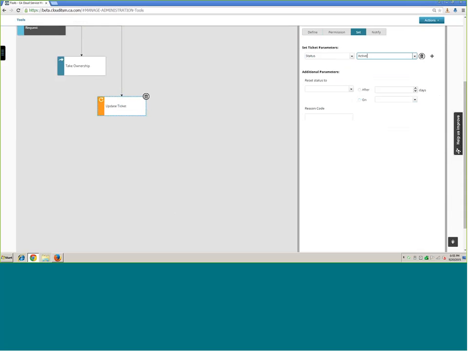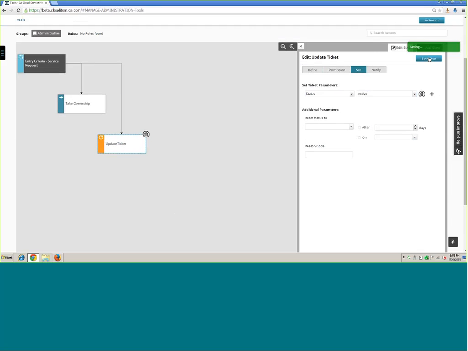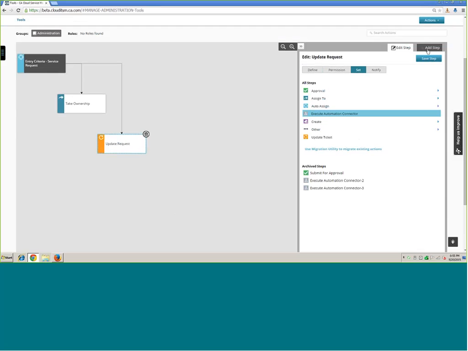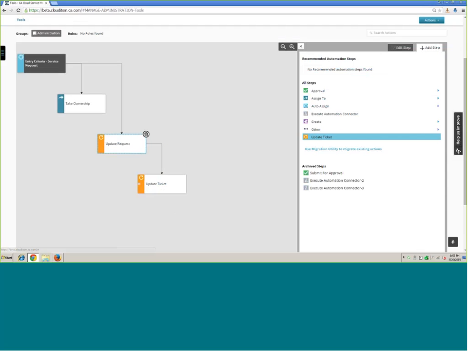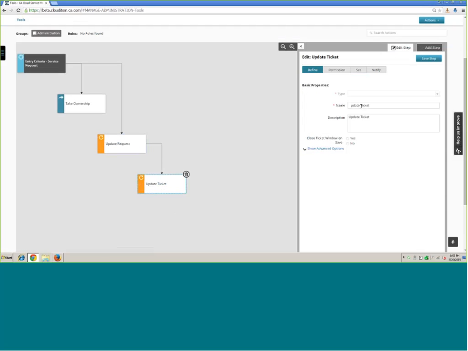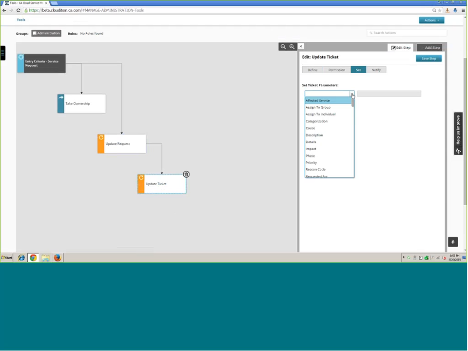And then probably save this step. So once we update the request, probably I need to close this request. So I'll just add update status again, and then probably close the ticket. So this is just the simple steps. Similarly, if I want to add multiple steps, you can do that.